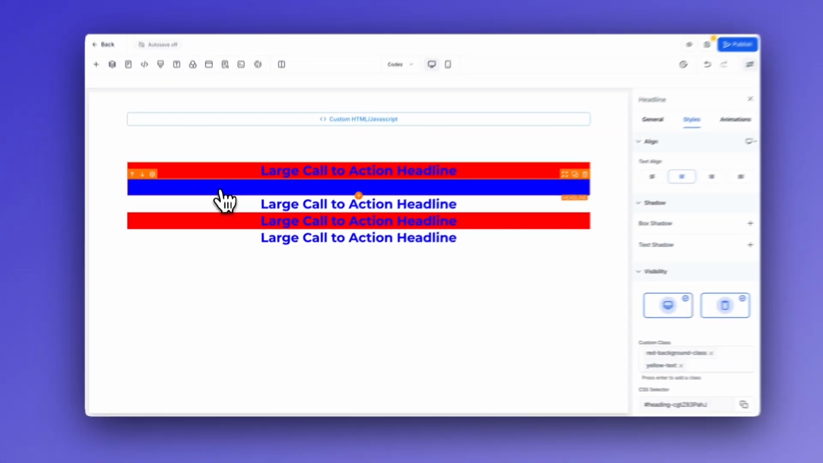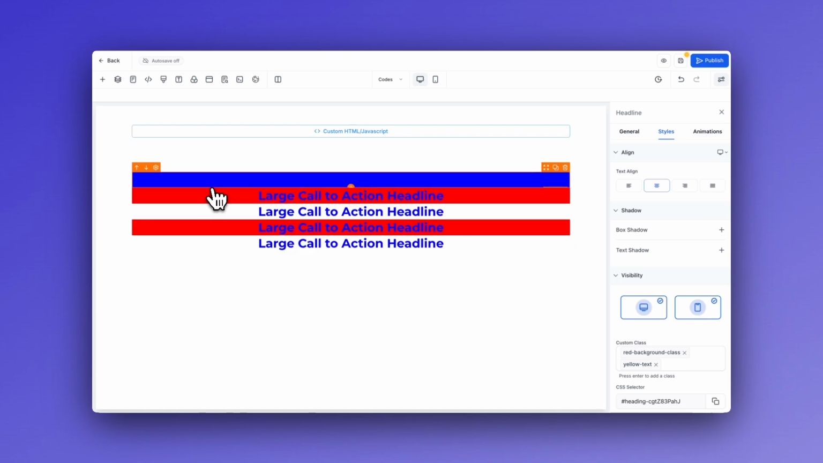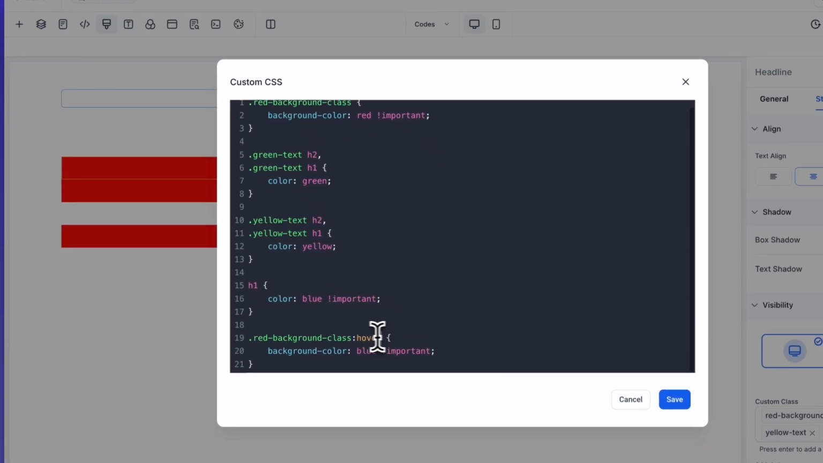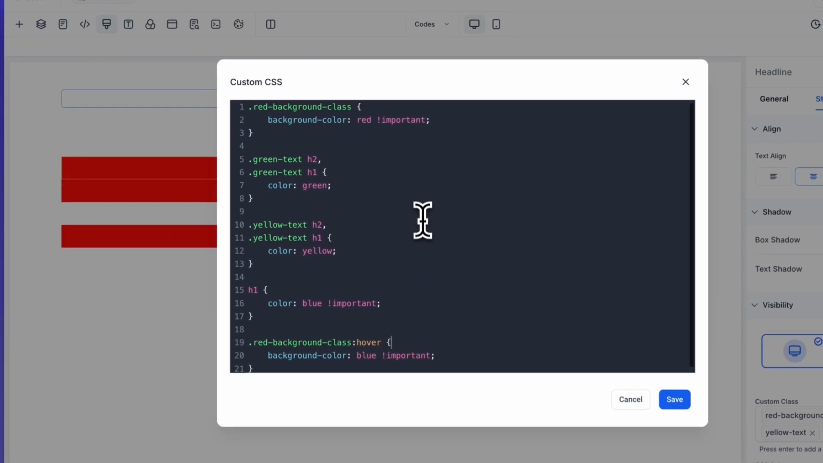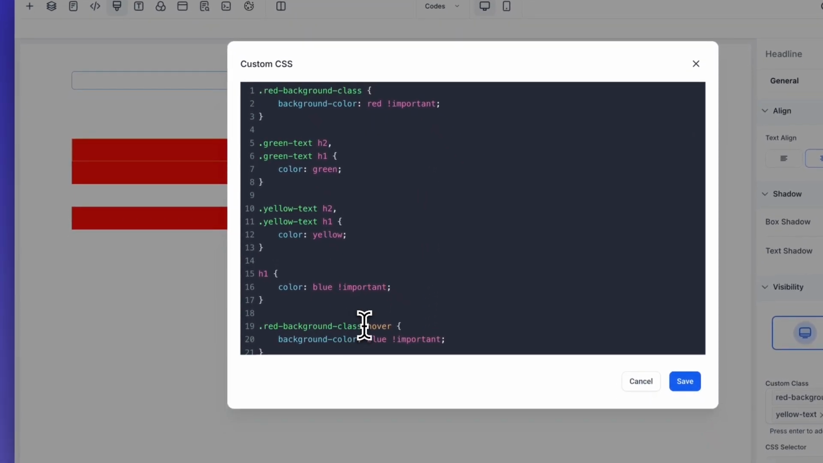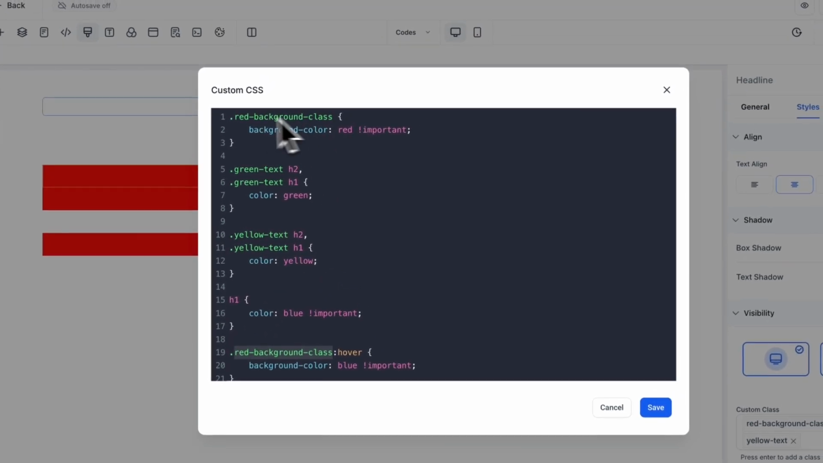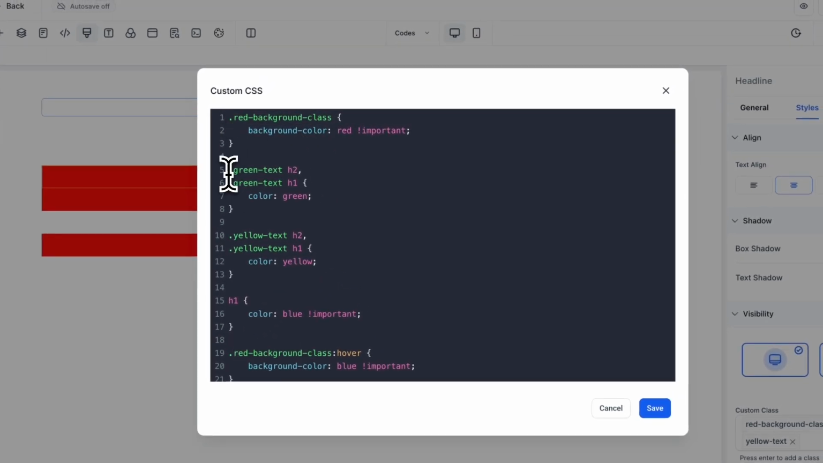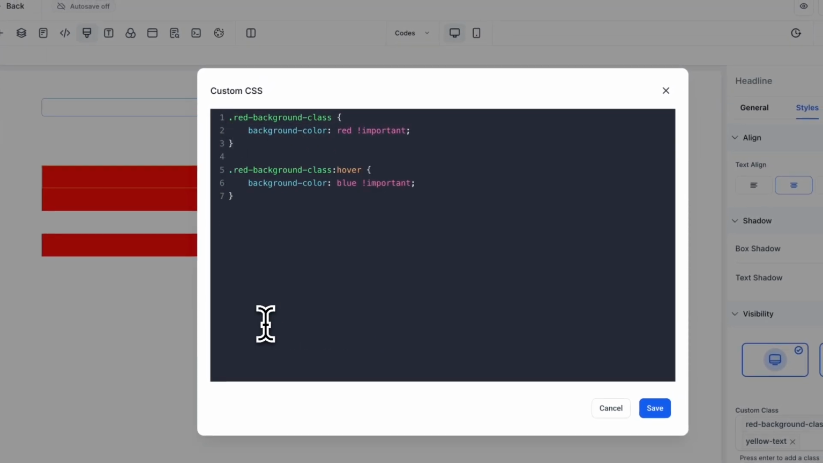But as you can see, it's a bit snappy. It doesn't look that nice. So what we can do is combine the hover effect with a transition. So we go on the base class, red background class, which is here. Let's actually delete everything here because we don't really need it. You understood how that works. And inside here, let's add this line, transition background color 0.3 seconds ease.